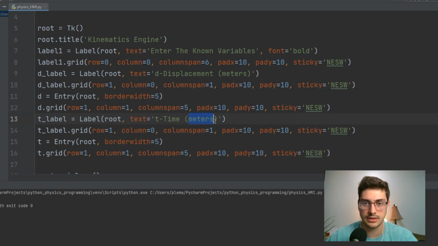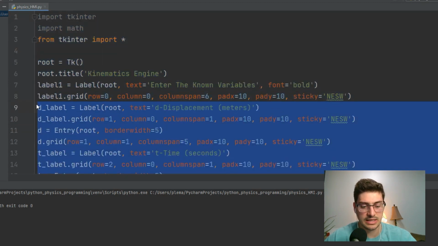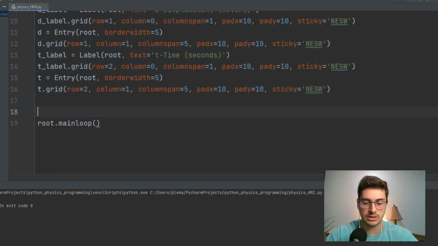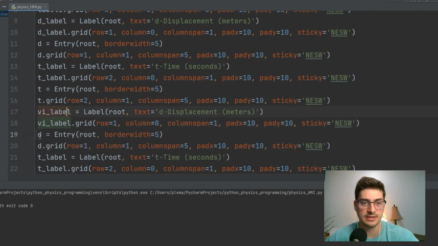Very good, class. And we're going to put that now. These guys are going on row 2. And then the column width and column span can stay the same. So now let's copy the D's and the T's. D's and T's. And we will do VI and VF next. So we'll save A for last, the acceleration.